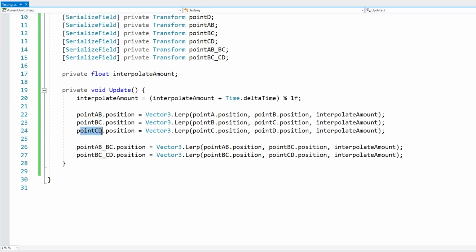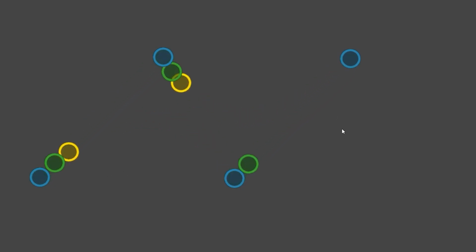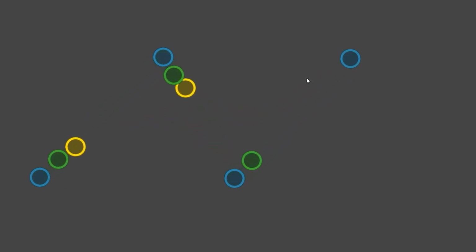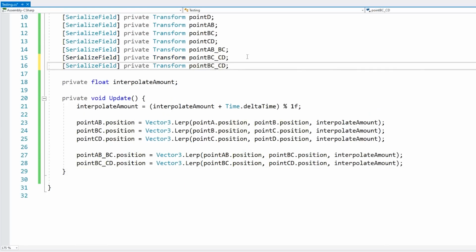Okay, there it is. We have the point CD going from C to D and the BCCD going from BC to CD. And yep, this is what we have here. So we have one linear, one linear, one linear, then 1 and 2 quadratic. And now we just need to go one more level. So here we add our final one. So let's call it ABCD.